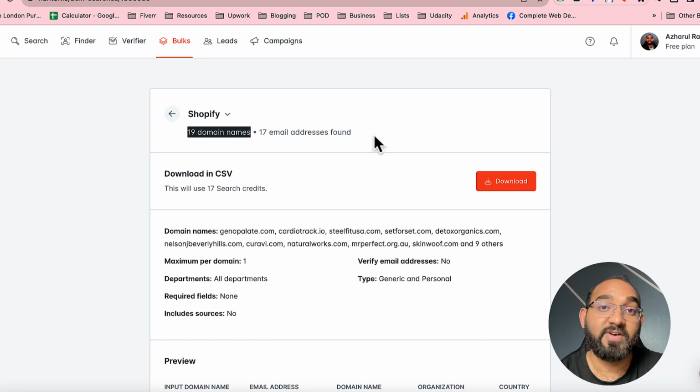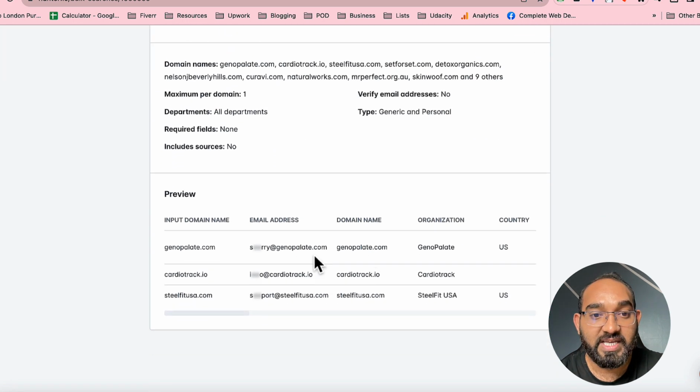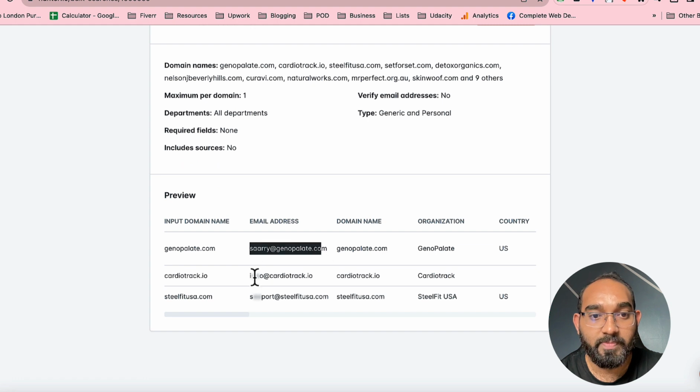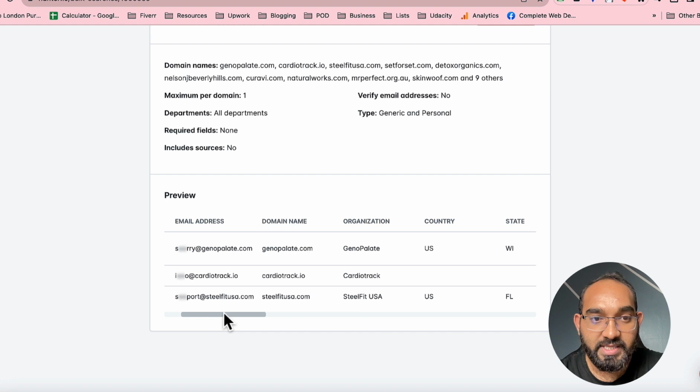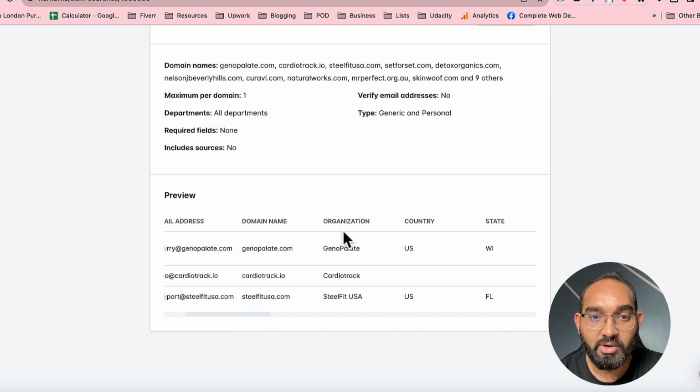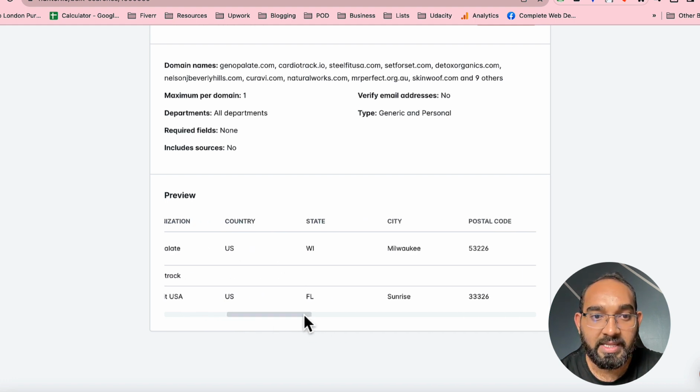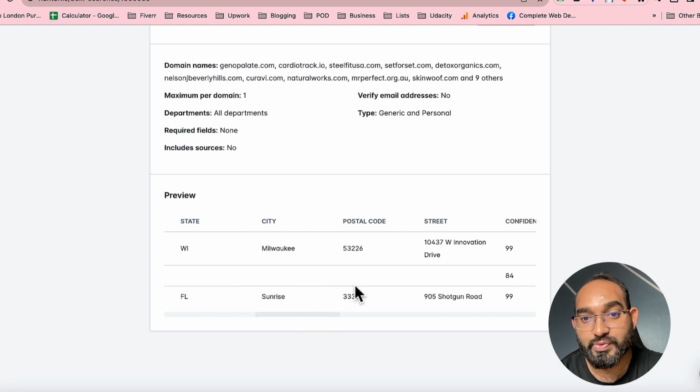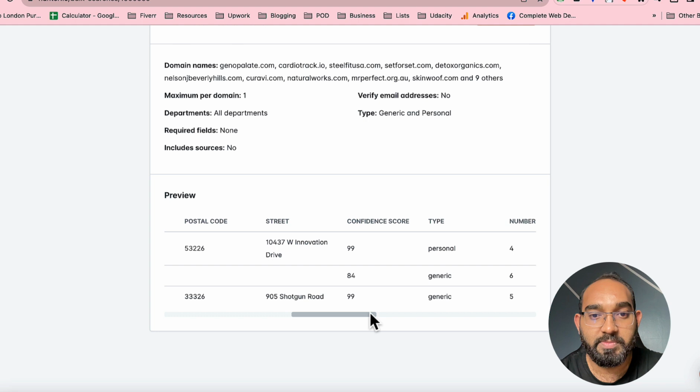19 domain names and 17 email addresses found. That means within like a second we have got this data. And if you take a look, here you go, here are the names and things. Right here you can see the email address, the domain name, the organization name, then the country, then the state address information, which is really important in some cases for some people.